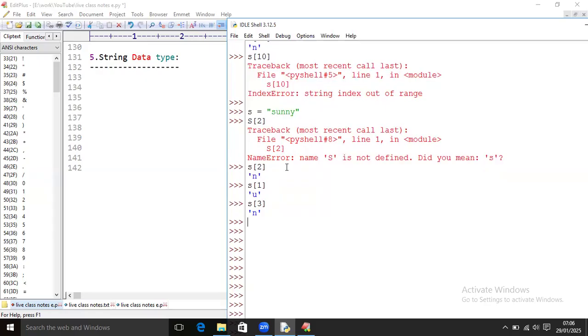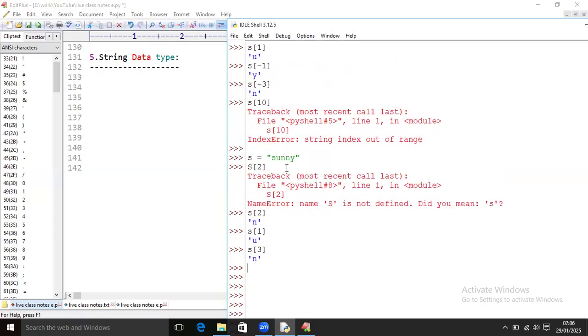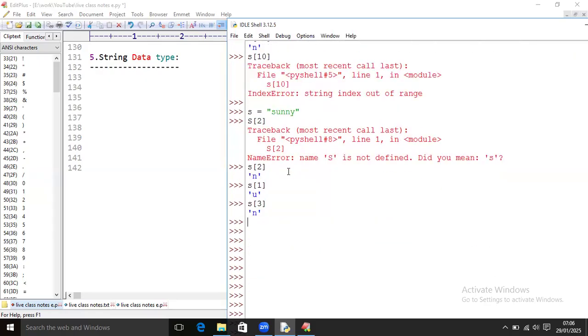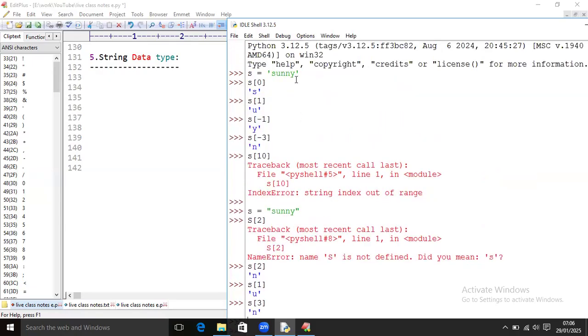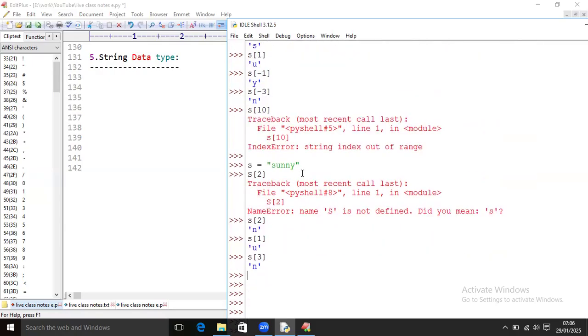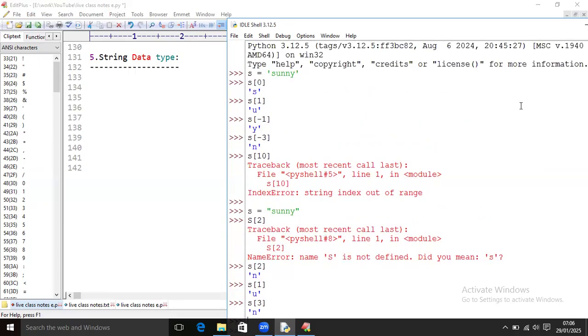Okay, this is the way to represent the values, and we can also represent the same string in triple quotes. We have represented it in single quotes, we have represented it in double quotes. Okay, single quotes and double quotes. Let's try with the third one.